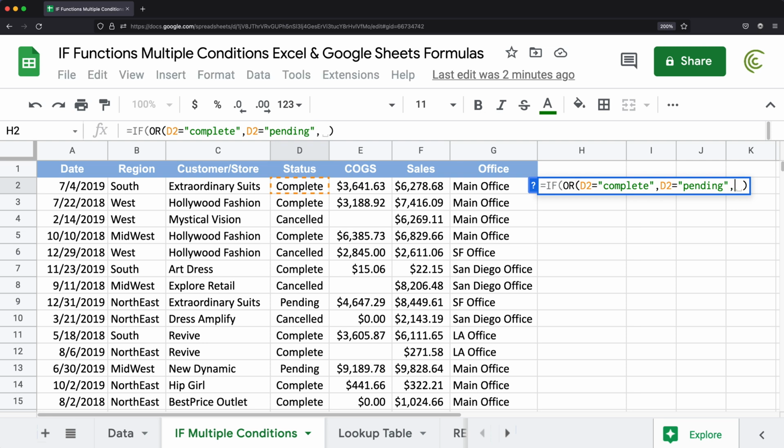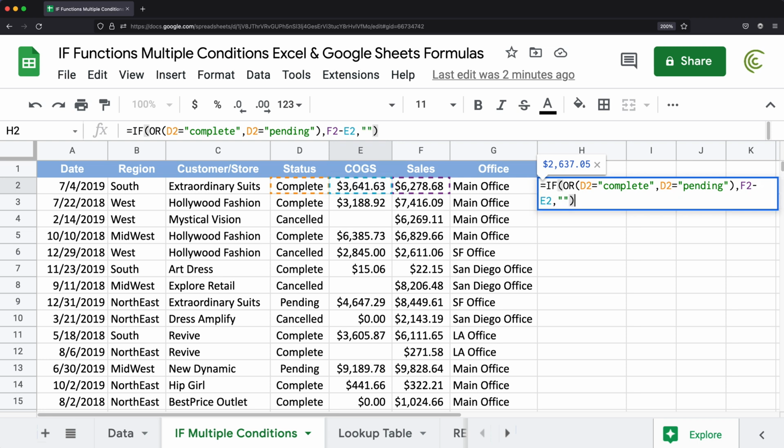Obviously, you can do comma and do more conditions if you wanted to. Right now, I'm just going to do 2. So this will close now our OR statement. I'm going to do comma after that. So what do we want to happen if this is true? So if it's complete or it's pending, we would like to do that calculation sales minus cost of goods sold, comma. In all the other cases, I'm going to do double quotes, meaning leave it empty.